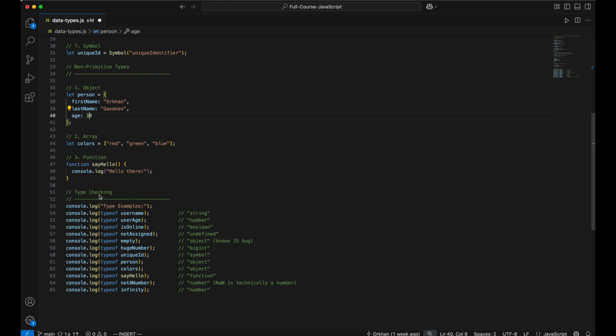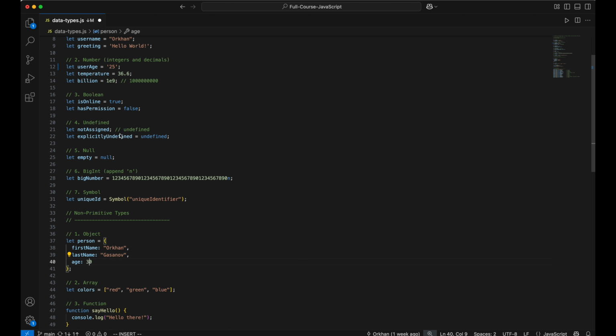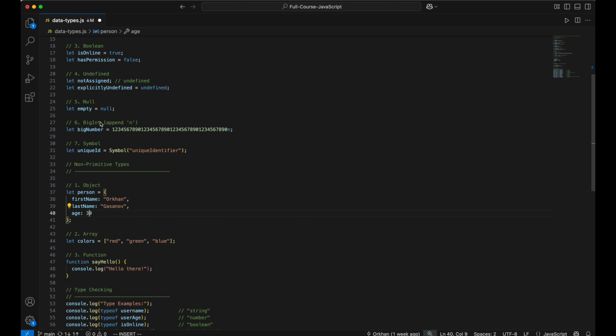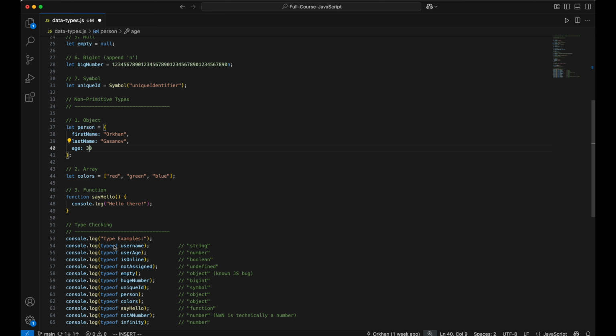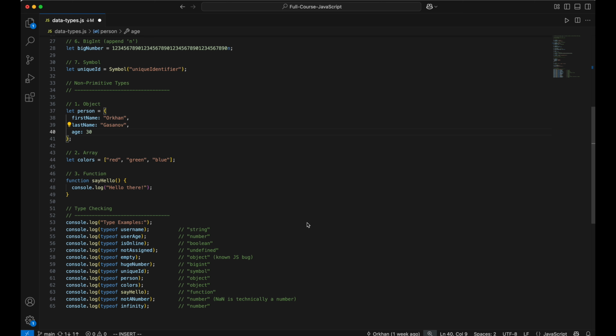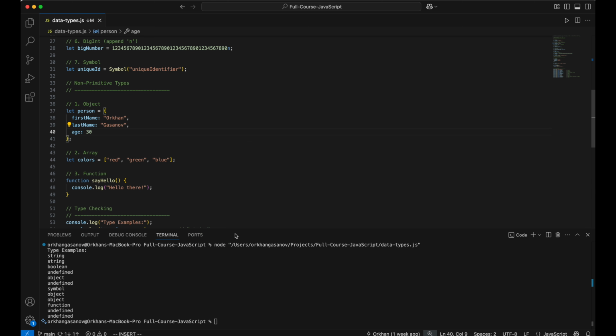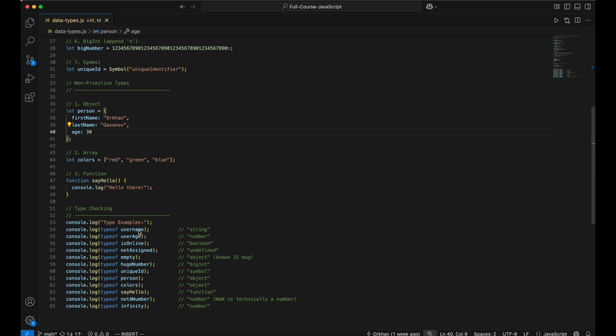So how can we check the type of our variable? We are using typeof. For example, in this case, we have created username, greeting, and so on, so we can check the type for each one. If we run this, as we can see here, the type of the first one is string, and that's why it prints string for us. For userAge, it prints number, and so on.